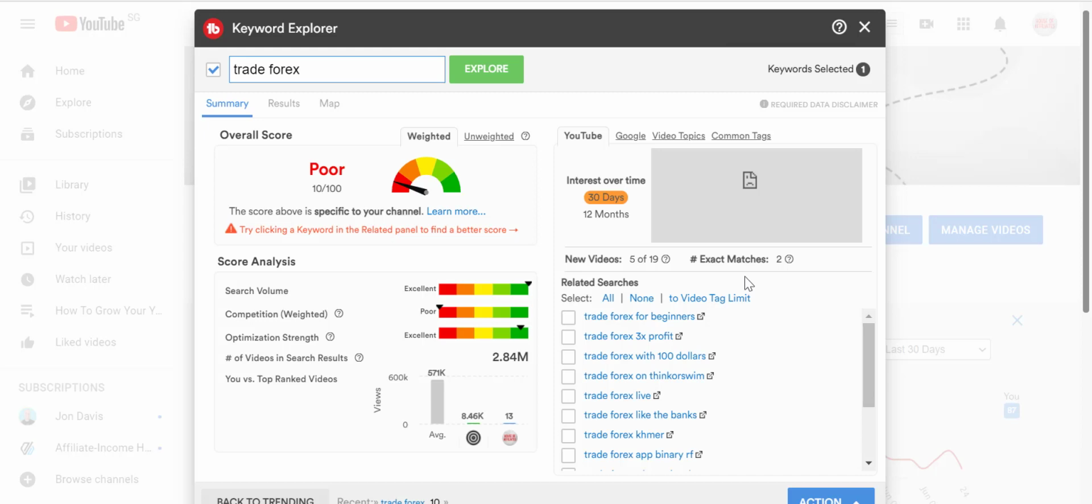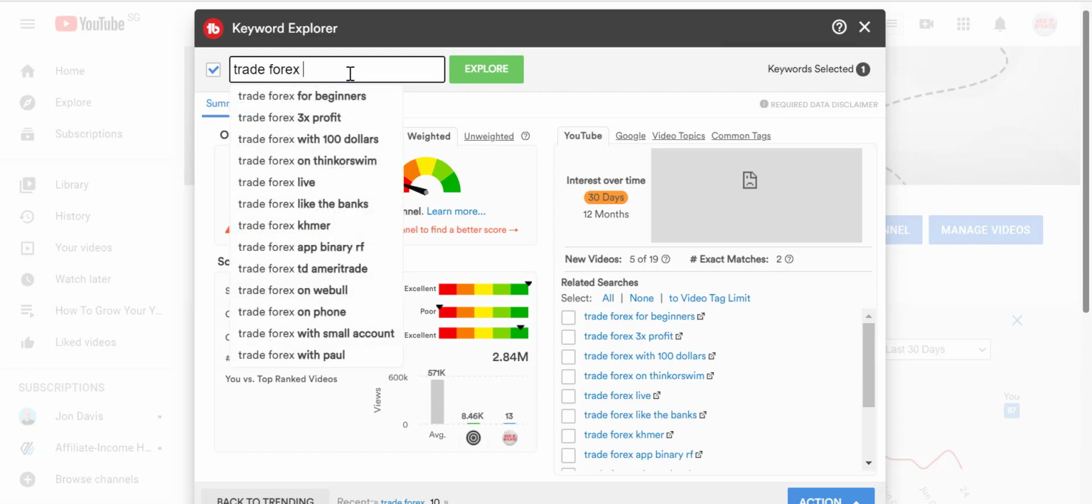Moving on to the bottom right, you can see all the related searches. This related search is from here. It's identical.